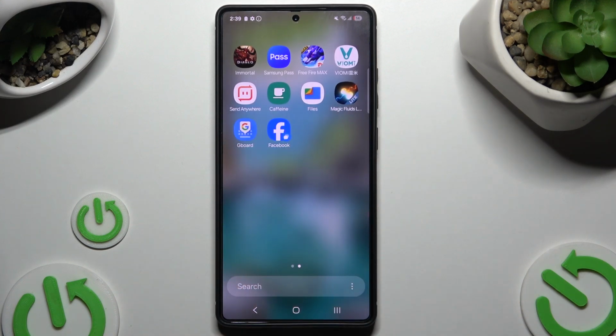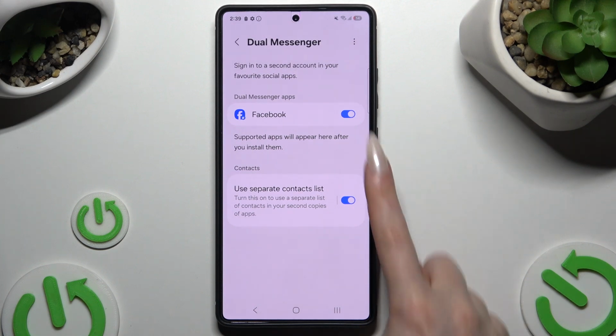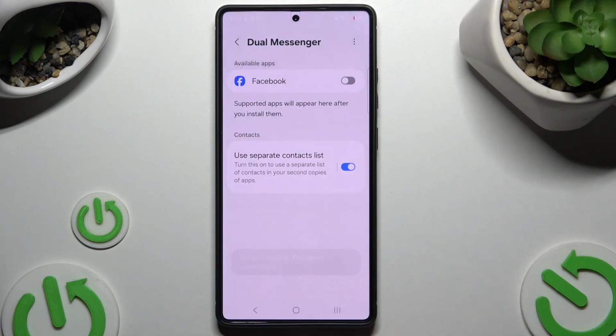To delete this clone, you can always go back to the same settings and use the blue switch next to it. Then hit Uninstall in the pop-up.